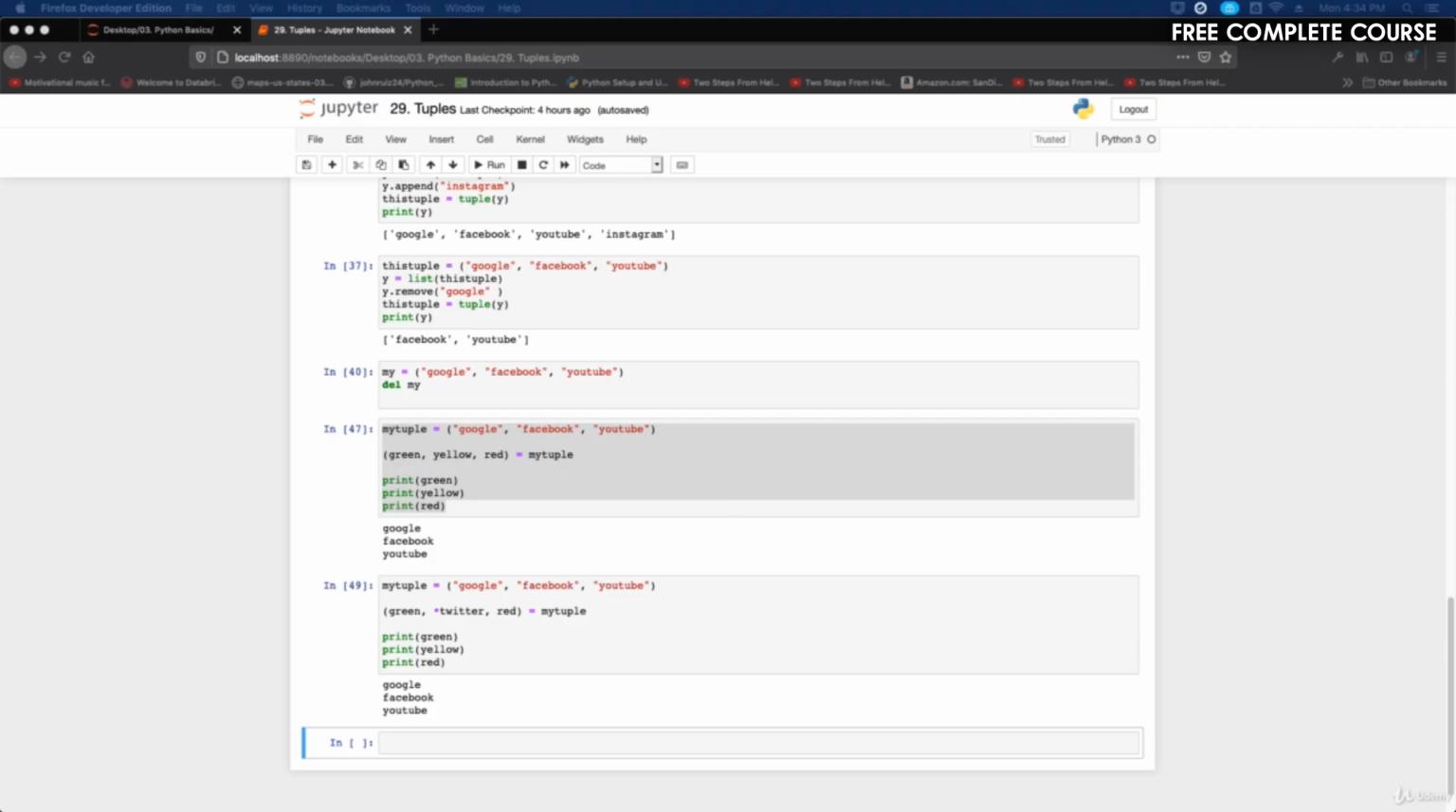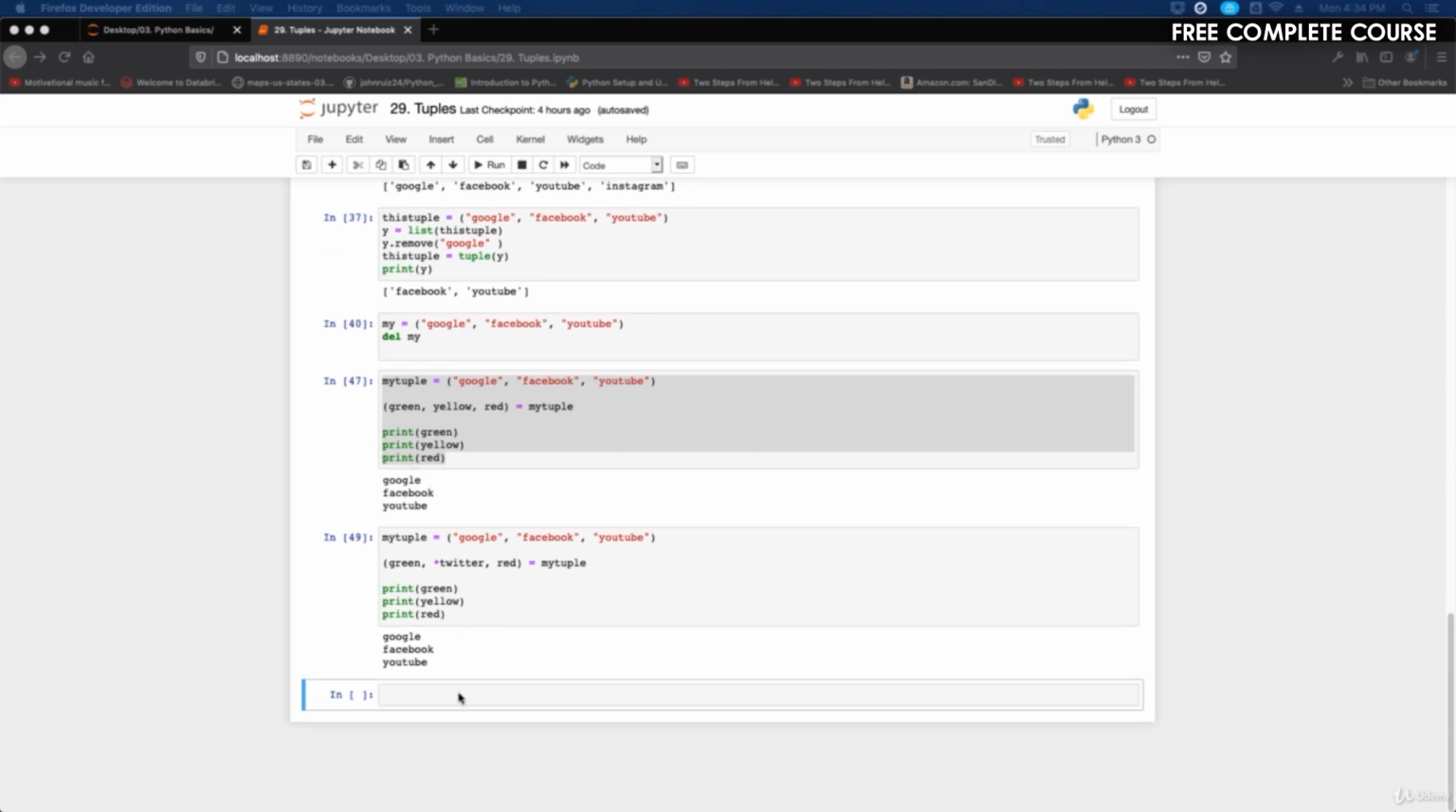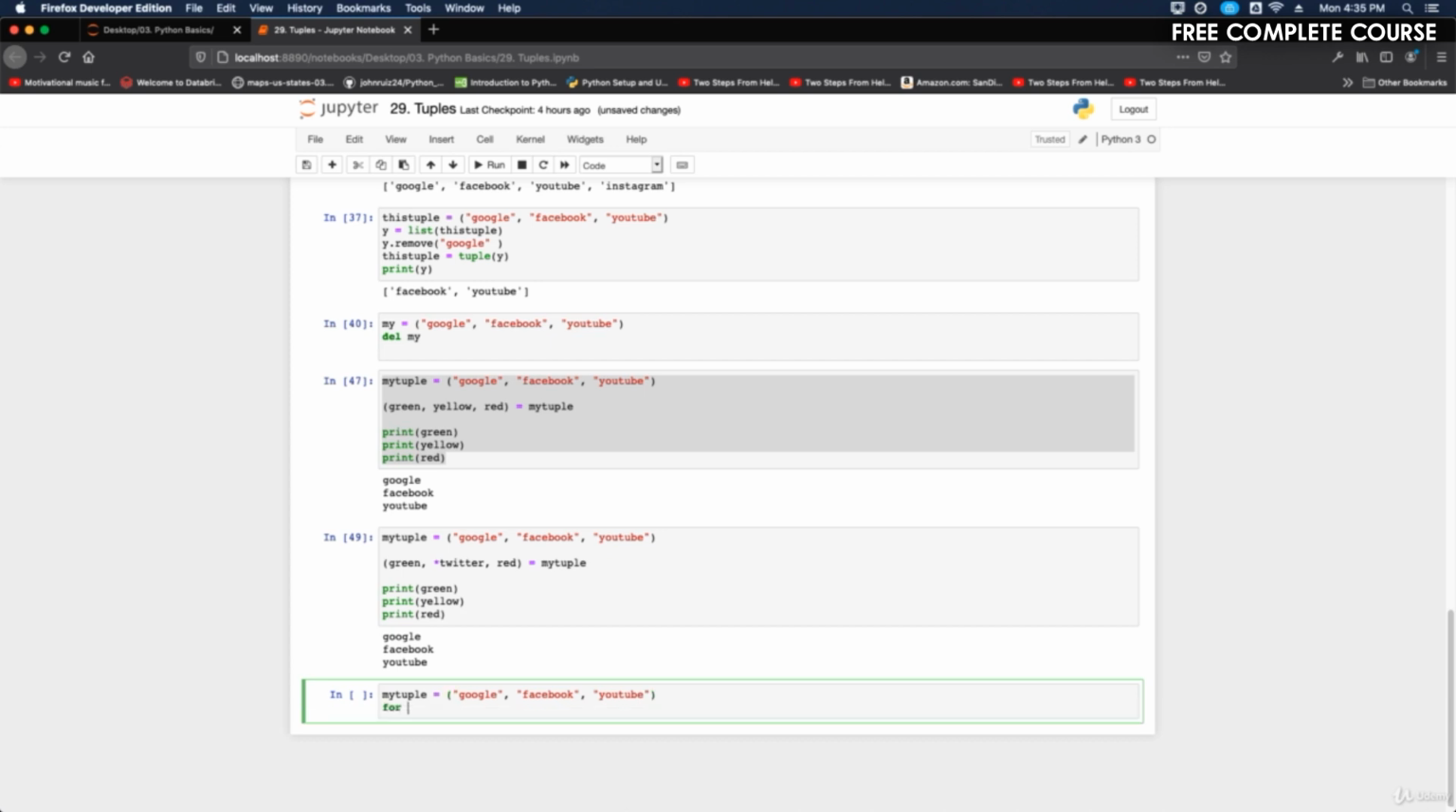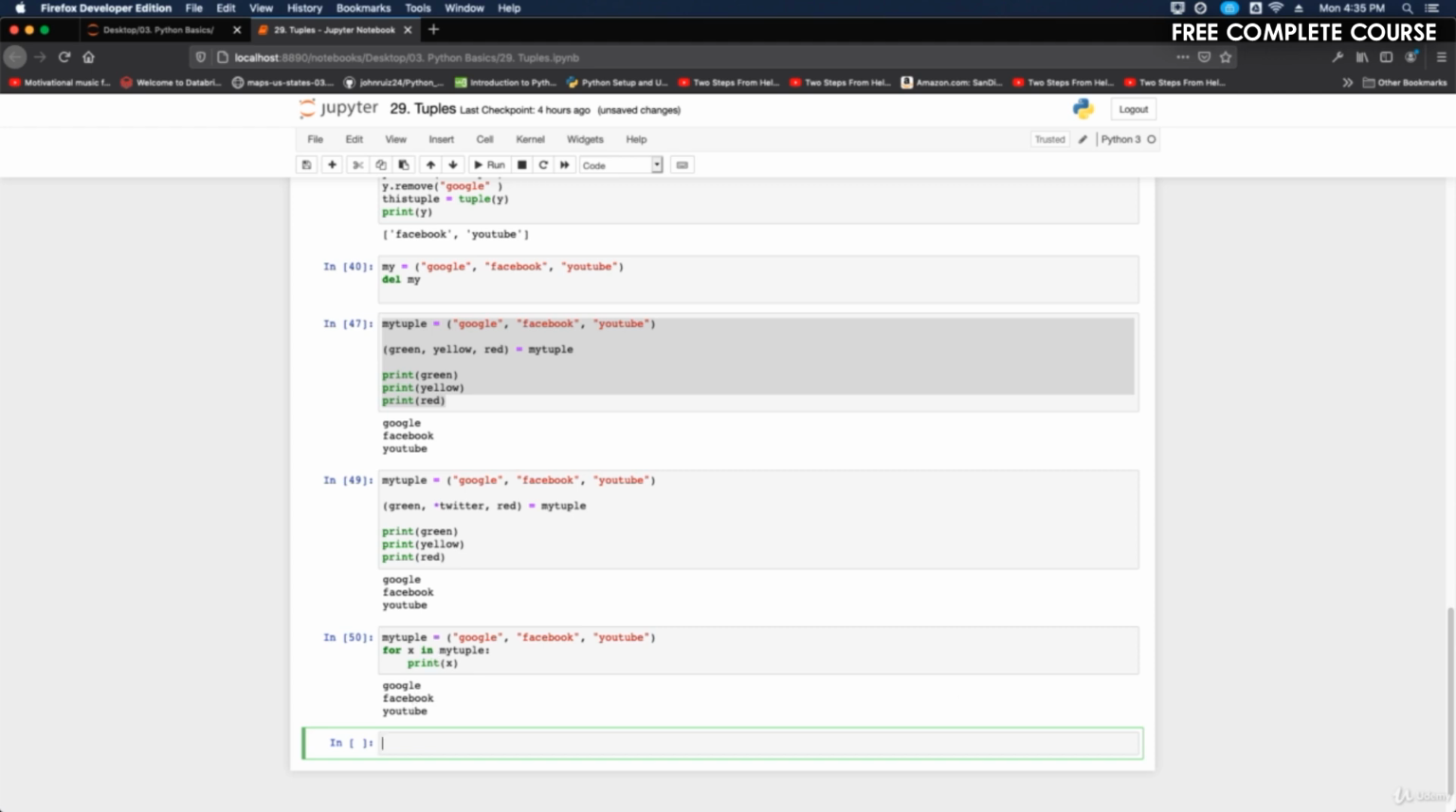Okay, so let's take a look at this. You can loop through the tuple items by using a for loop. So let's do that. I'm going to do my tuple equals, and we're going to do Google, Facebook, and YouTube. Okay, and for x in my tuple, print x. We run that, and what do we get? Google, Facebook, and YouTube. Okay, exactly what we want.